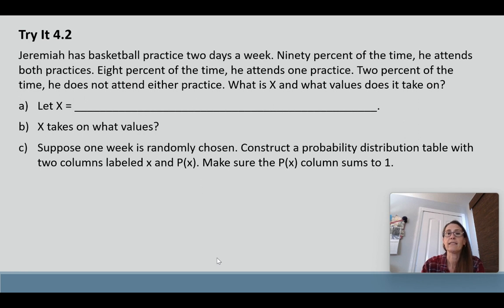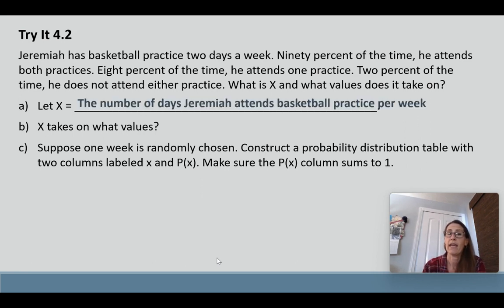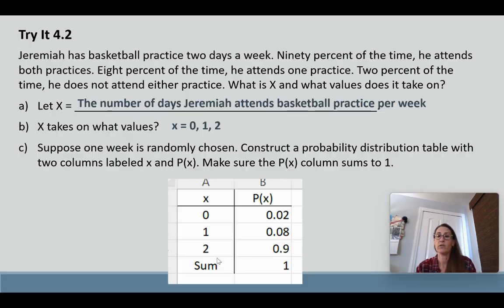So X is the number of days Jeremiah attends basketball practice per week. What values can that random variable take on? 0, 1, or 2. And this is what our probability table looks like. Again, we could go to Excel and fill it all in, but you're going to put your X values, the values that your random variable can take on, in the X column, and then put in the probabilities. We know that 90% of the time he goes twice.